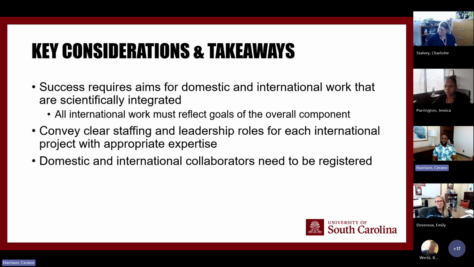So the request requires aims for domestic and international work that are scientifically integrated. And this will convey a sense of collaboration rather than working separately. So all international work must reflect the goals of the overall component. So you should convey clear staffing and leadership roles for each international project with appropriate expertise. Lastly, the domestic and international collaborators have to be registered.